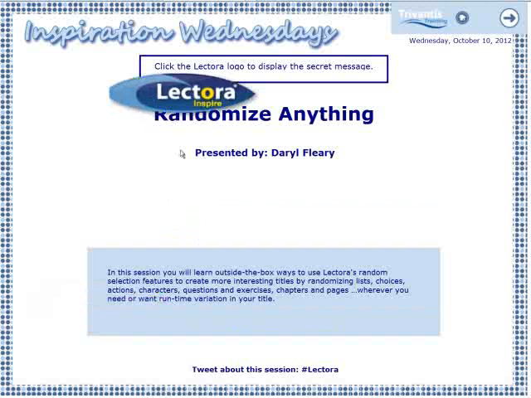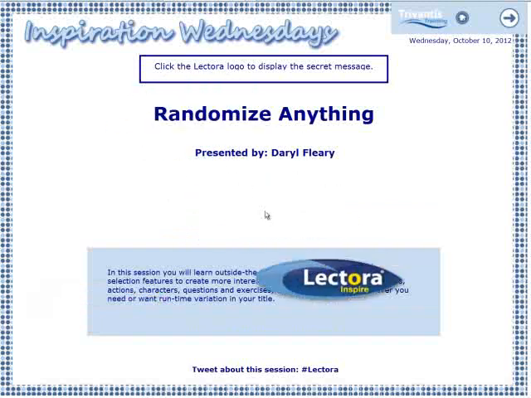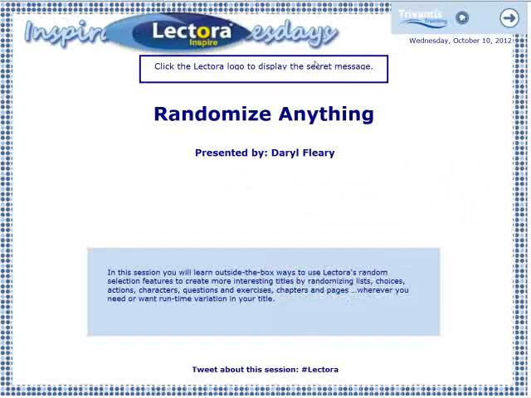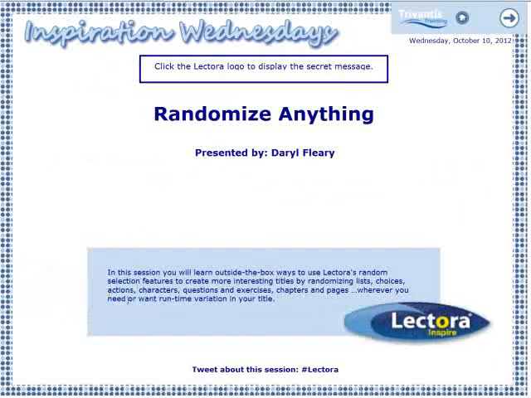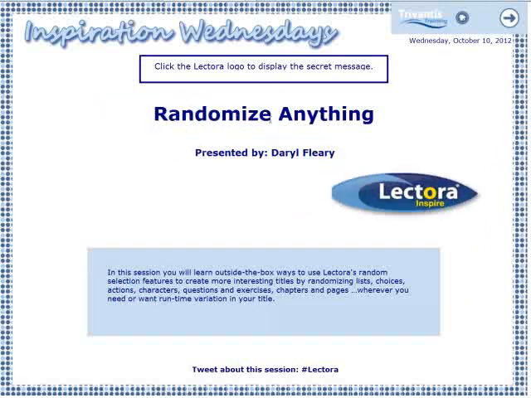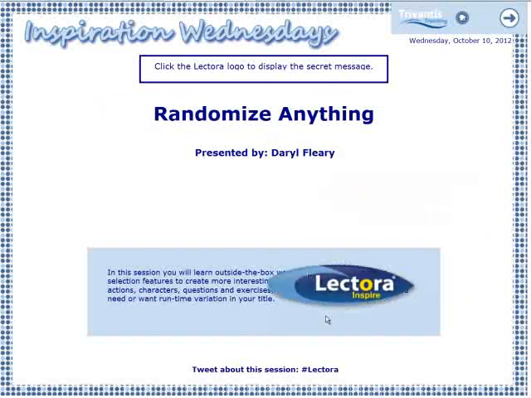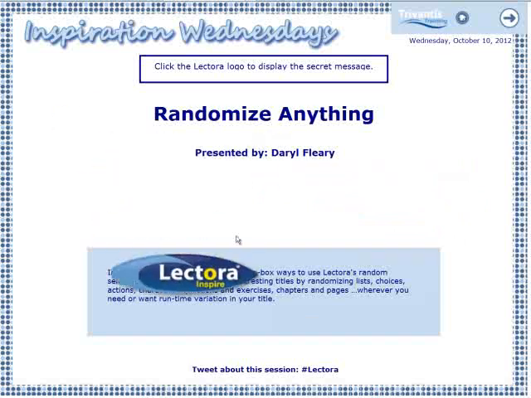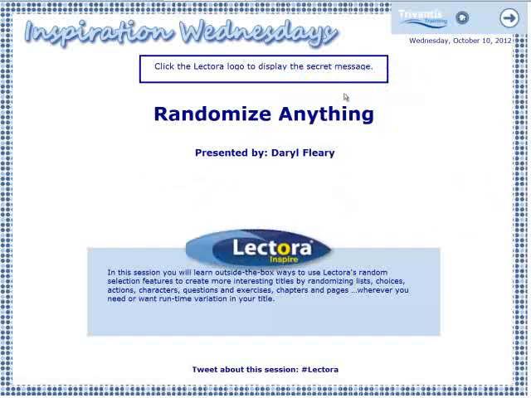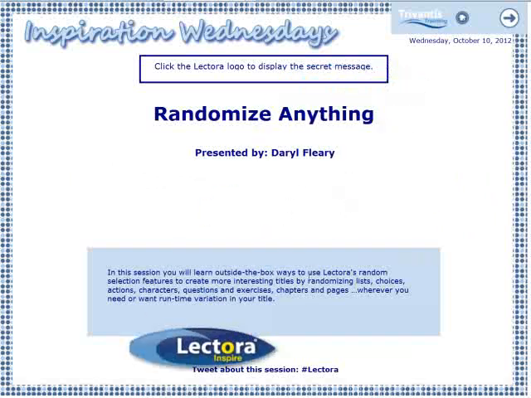As you can see, we're going to click on the Inspire logo here to display our secret message. Now, obviously, this is pretty silly, and I'm losing my patience with it as well. So we'll just click anywhere. And the secret message is, welcome to the Inspiration Wednesday session. So this is an example of randomization in Lectora used just to make your title active, I guess is the right word. Let's look at some more realistic examples this morning.